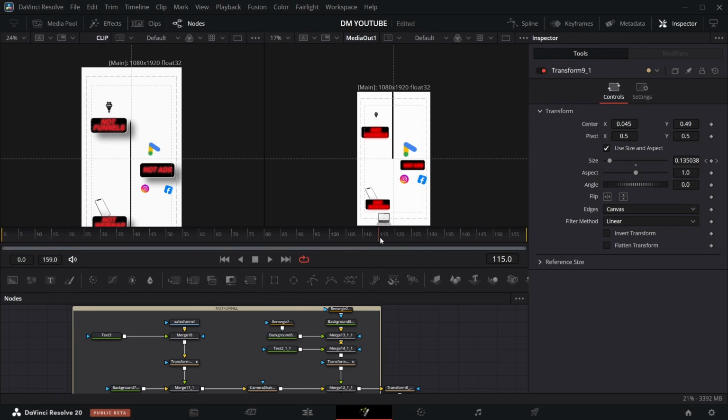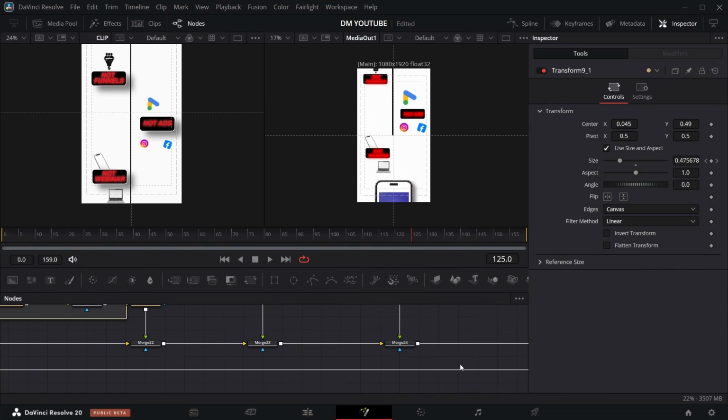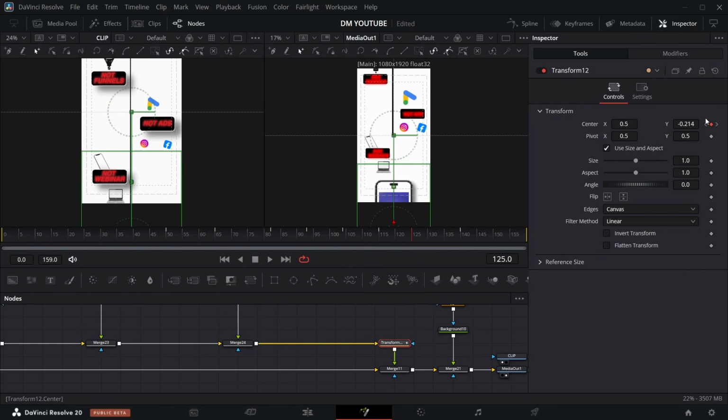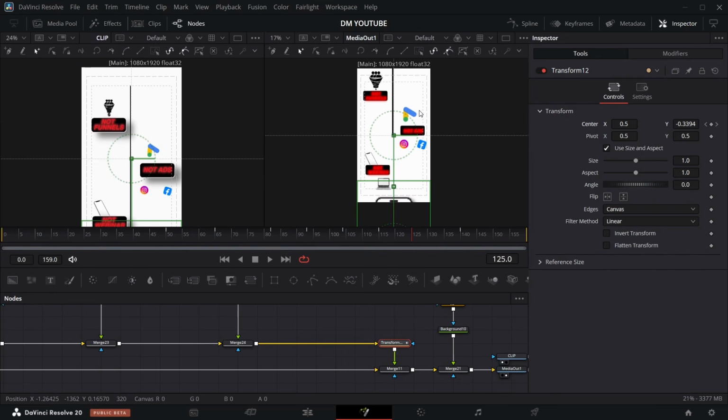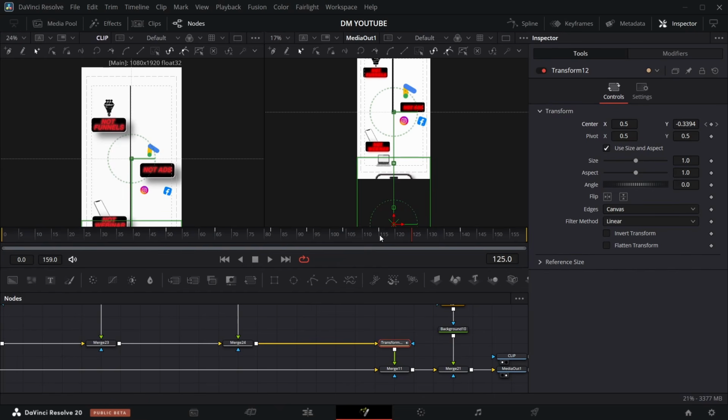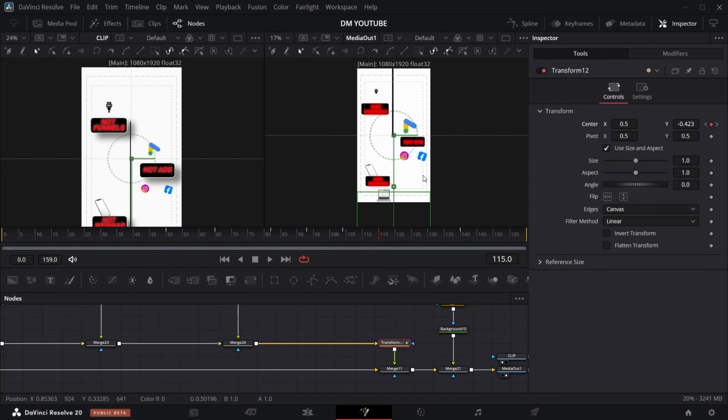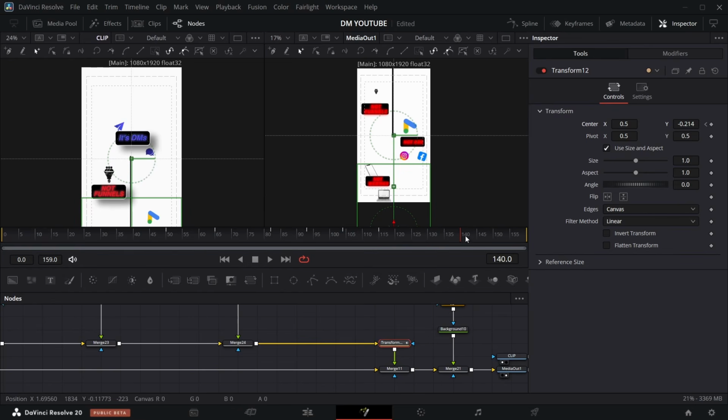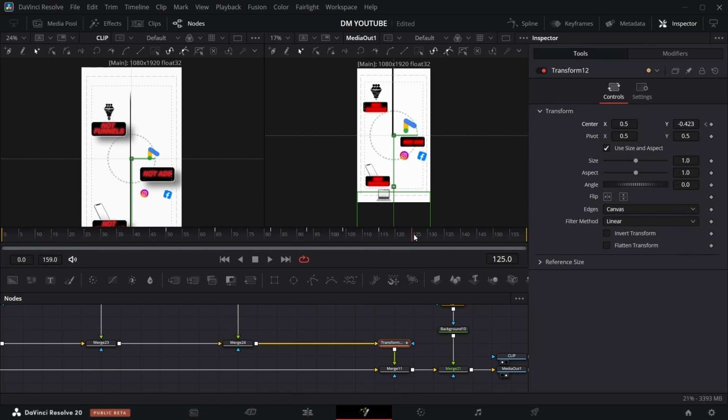Let's go to frame 125 and see where the other one appears. Go to this transform. I'm going to remove it. So at frame 125, it is like this. No. Frame 120, frame 115. You have it here. Remove this one. At frame 125, we have to keyframe this value again.